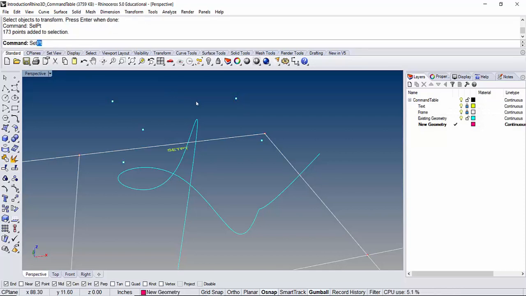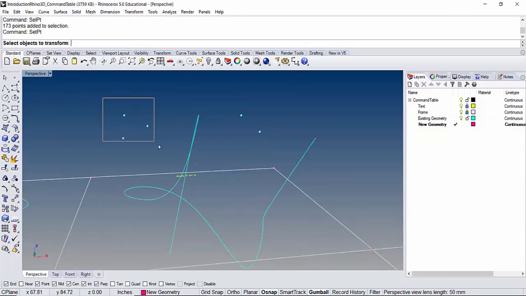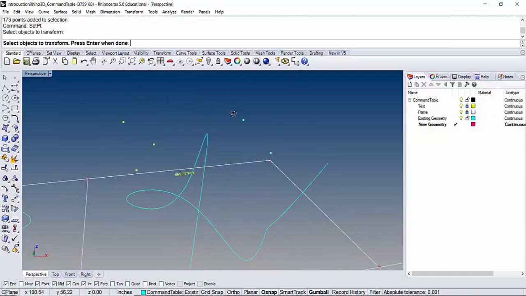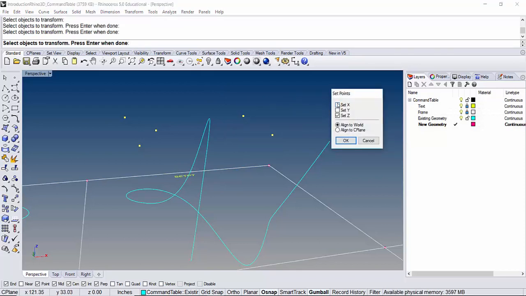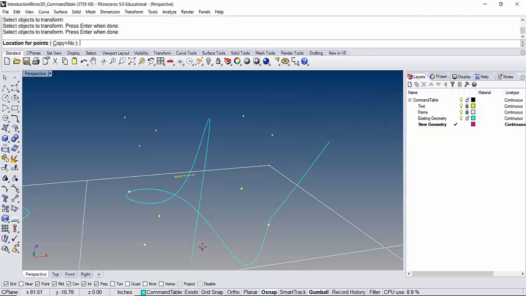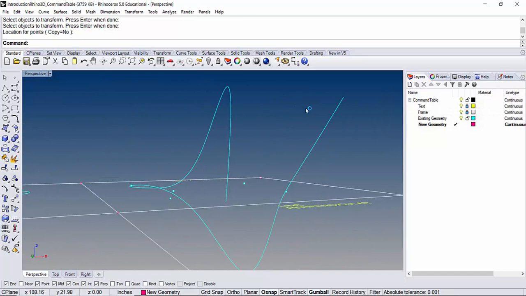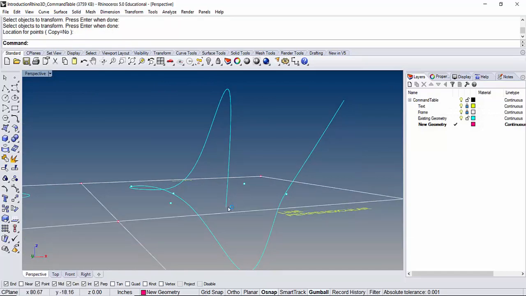So set point. What is it you want to transfer? Select the point that you want to match to the X and Y. Let's say I'm also going to move this one, right click or enter. I'm going to not do the X and Y, I'm going to do the Z. Okay, and let's say now I'm going to move all of them down here. So they're all going to move to this end.